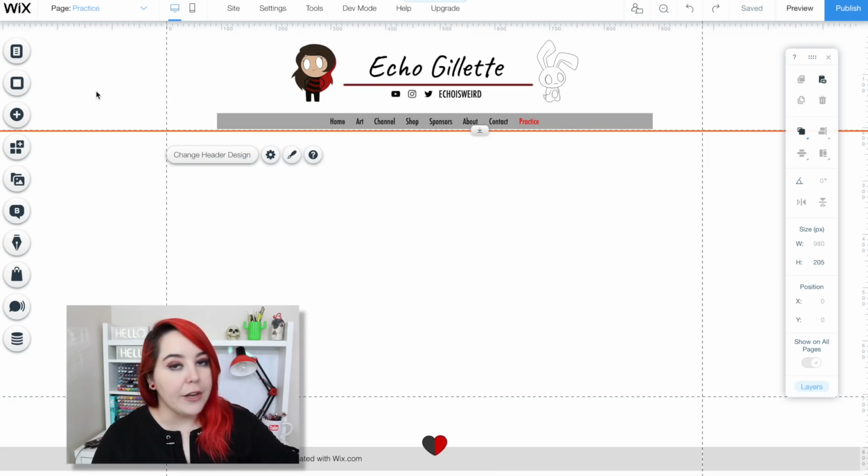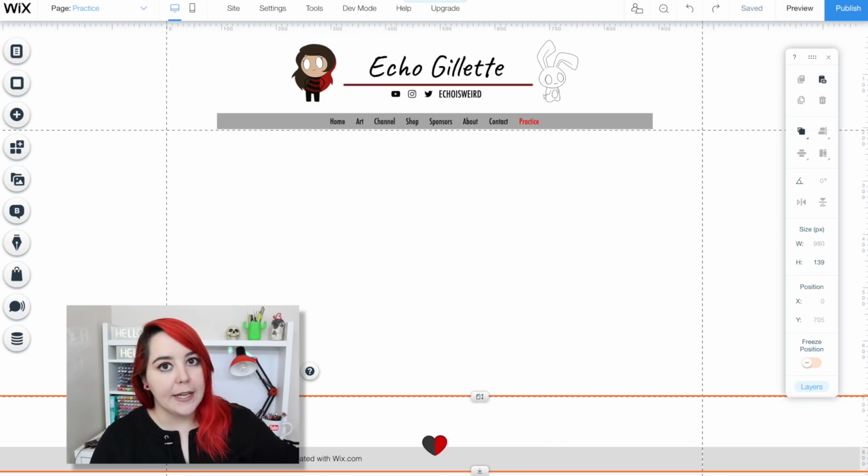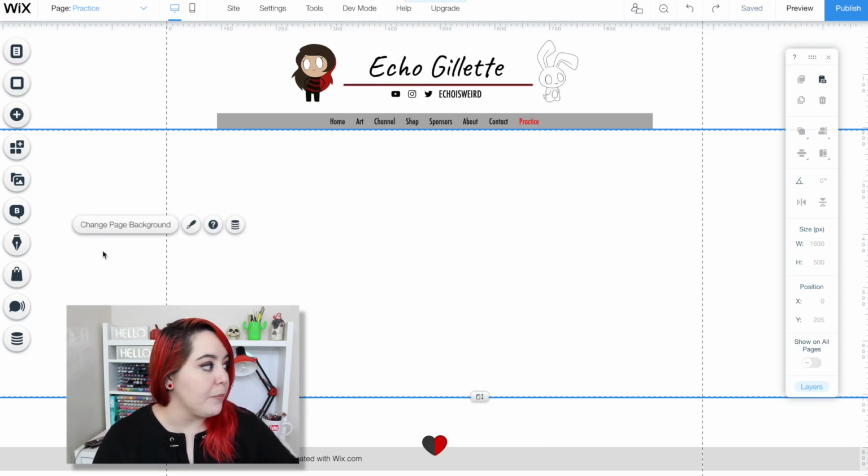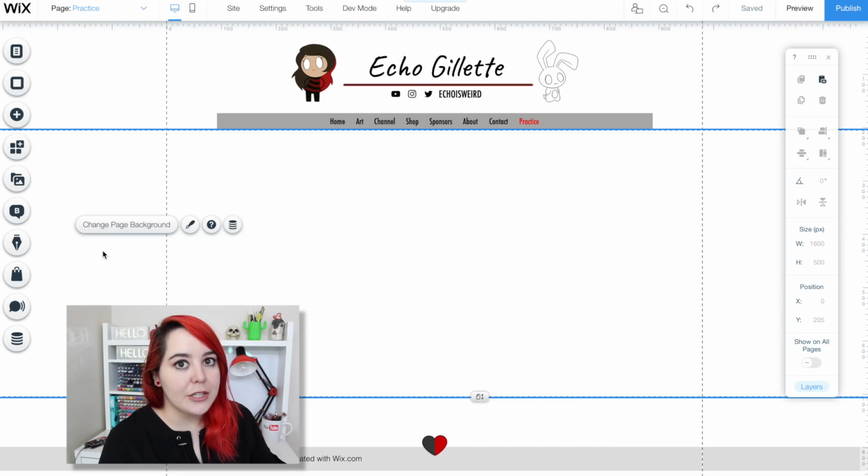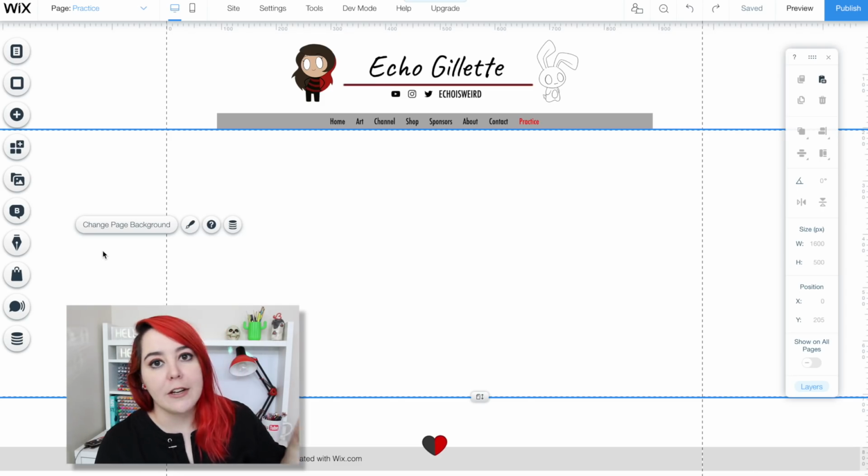If you'll notice, when I click the header, it becomes highlighted and orange. If I click the footer, it becomes highlighted and orange. And if I click the page, it becomes highlighted and cyan blue. Anything that you edit in the orange sections will be edited for the entire website, whereas anything you edit between the two blue lines will only affect this page.